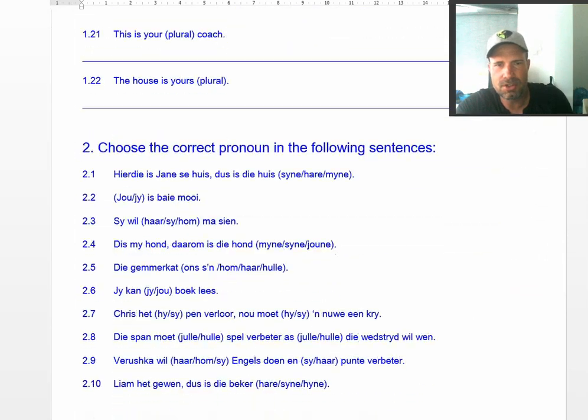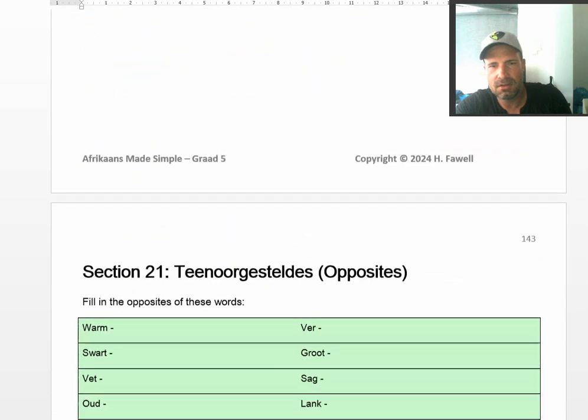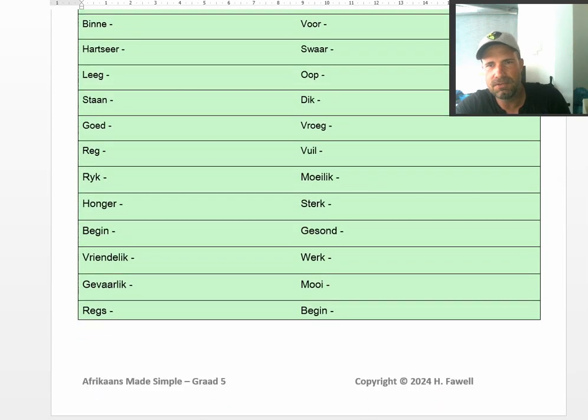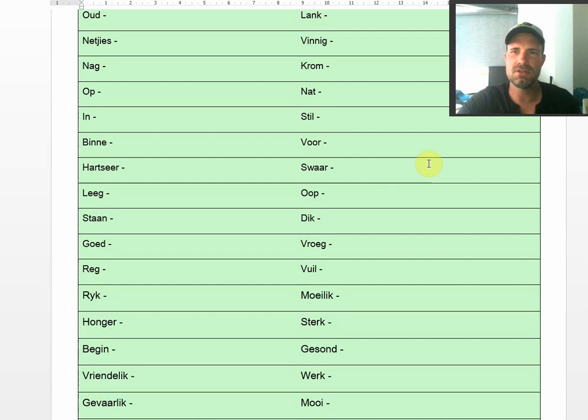Lots of comprehensions, lots of filling in, lots of lists, and really effective ways that I've also learned from other teachers on how to teach from this book. I hope that helps and clears up some questions.